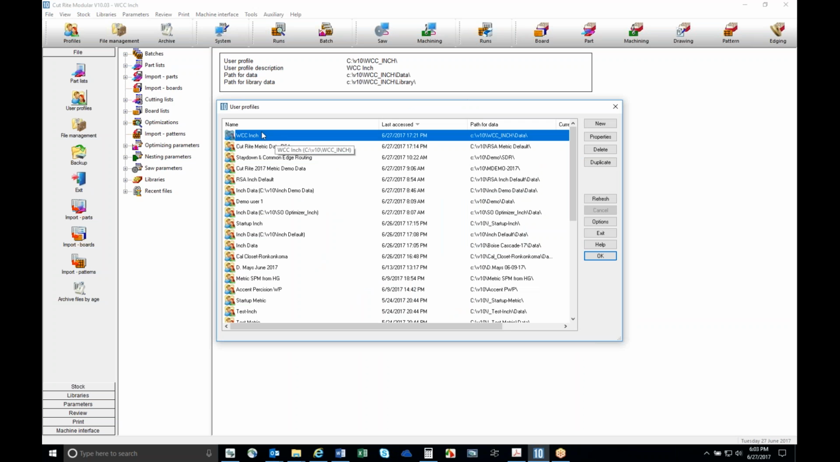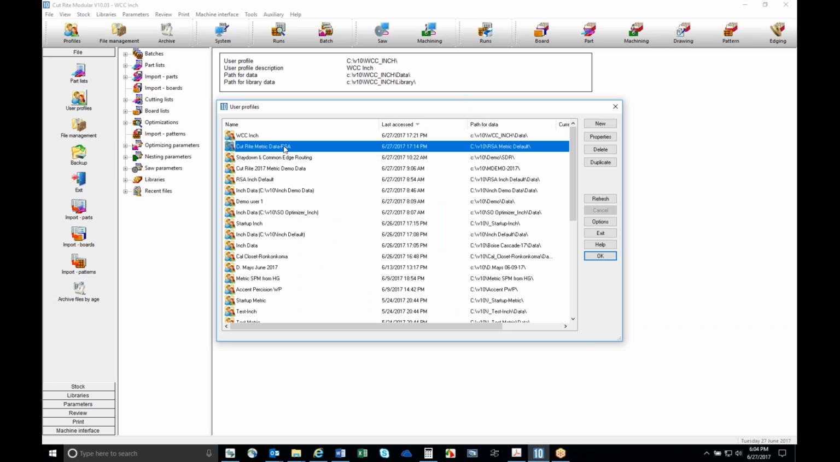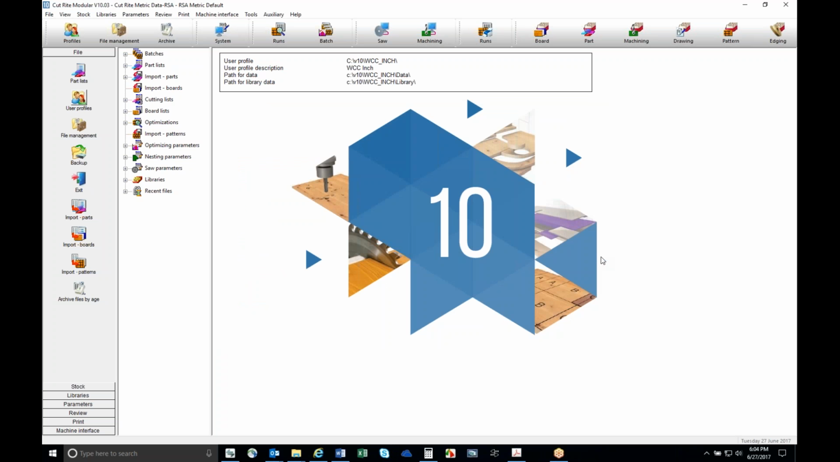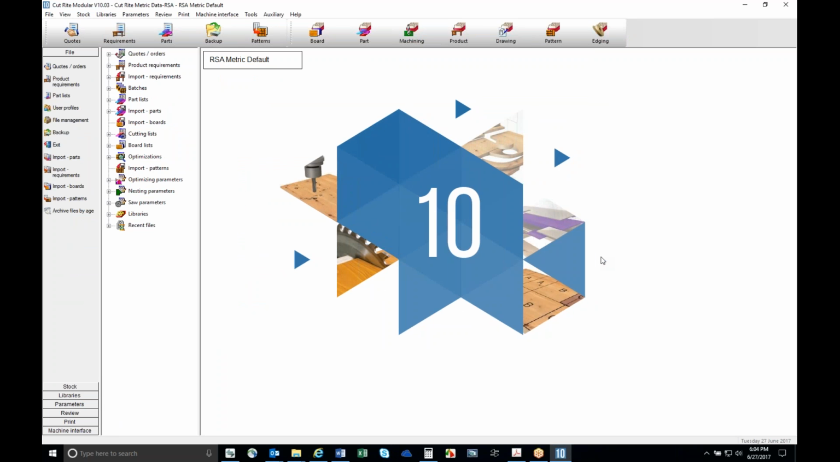So right now I am in the wood CAD-CAM inch user folder, and if I select the one that I will polish after we're done with this and send it out to you guys, you'll be able to have this user directory. Now this is a directory that is self-contained. It does not share data with, it does not overwrite any parameters or settings in your wood CAD-CAM folder. So this is a zip file you'll get, you expand it, and now you'll have a new user option when you go under your CutRite user profiles. You'll have a new one.